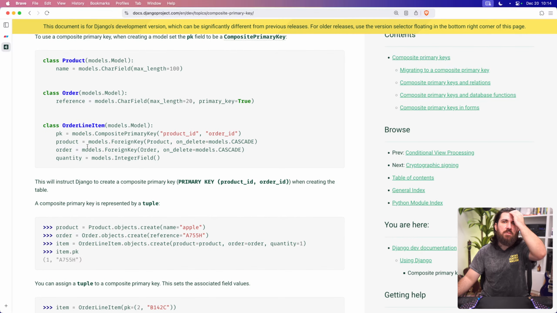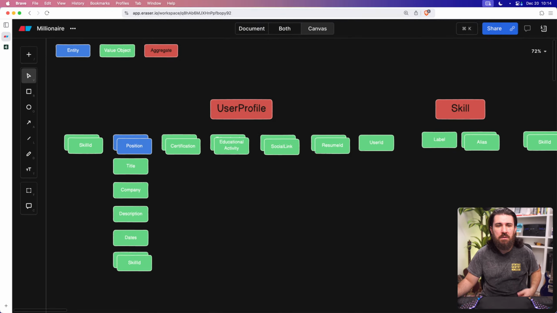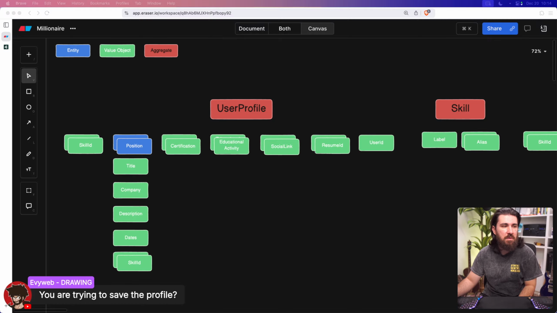Yeah, I'm not trying to save the profile necessarily. I'm basically figuring out how I can have the Django user and the user profile. Should we merge things into one to make it simple, like one database model and also one aggregate, so everything works here, or should we do something else? That's what I'm trying to figure out.